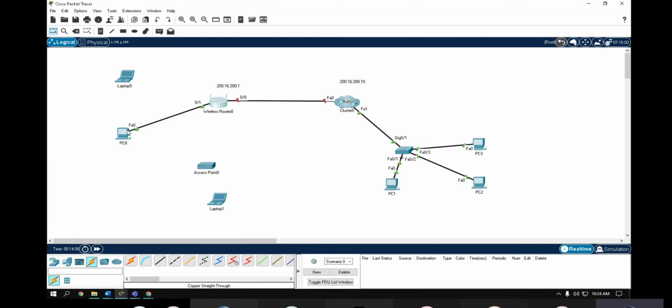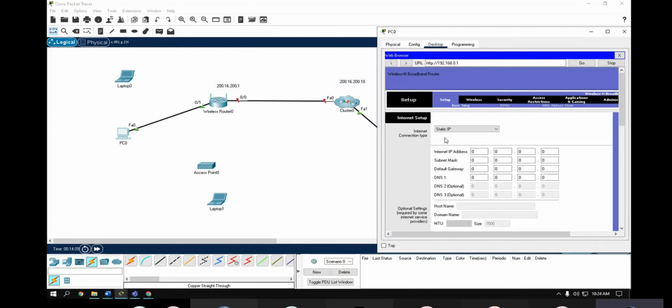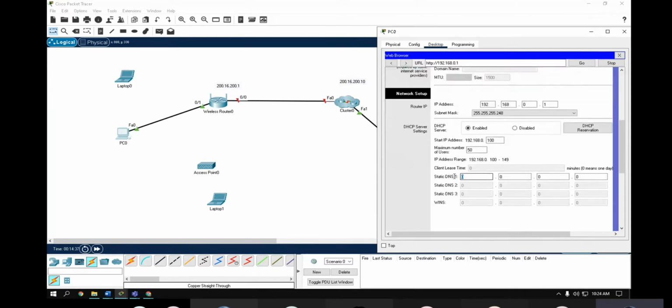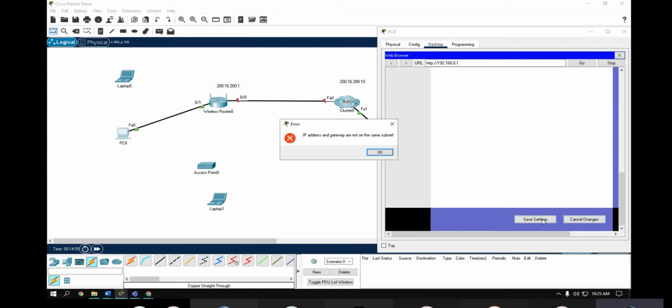Let me check. I will go through this PC. Here you can assign the static IP: 200.16.200.1, with subnet mask 255.255.255.252. We don't have a default gateway; it is directly connected with this one. If there is a router in between, we can configure the default gateway. But we can configure the DNS, and our DNS is 200.16.200.10. You need to save this setting.